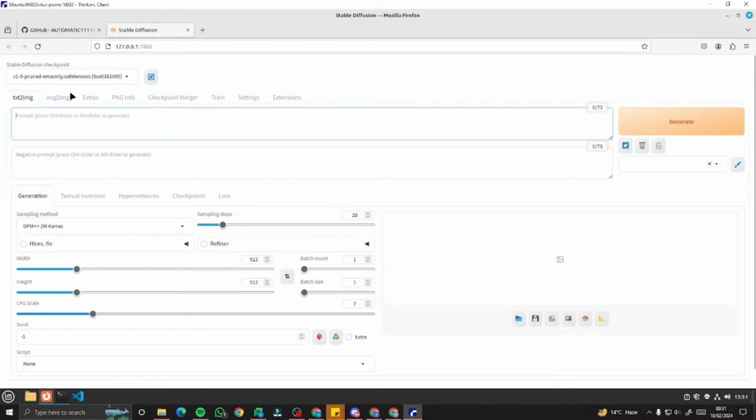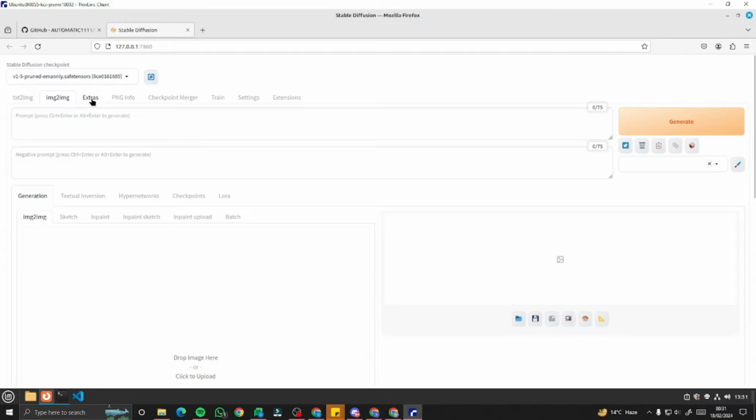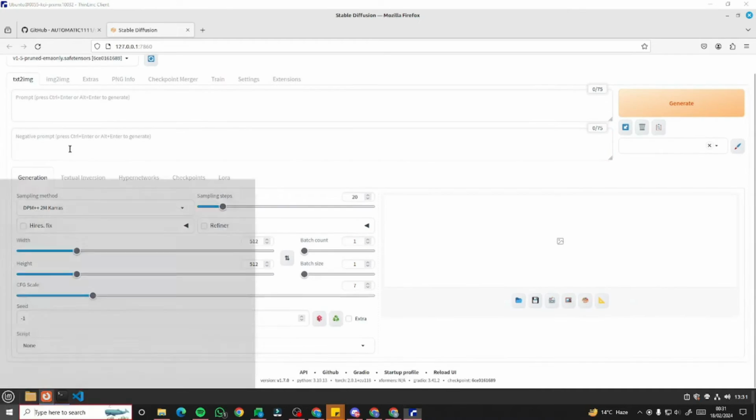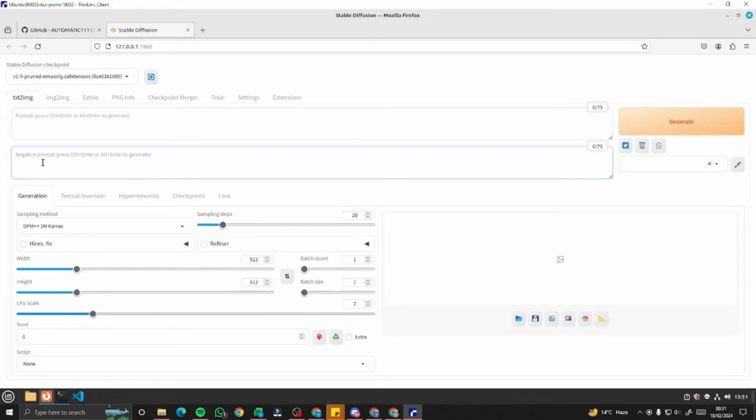You can see this is the interface of Stable Diffusion. We have the option of text to image, then image to image, extras, PNG info, and lots of other options as well. And over here is the main thing that we need, to type in a prompt. We also get the option of a negative prompt, which is really amazing. You can input the things that you don't want in your images, right? Then we have a few more parameters.